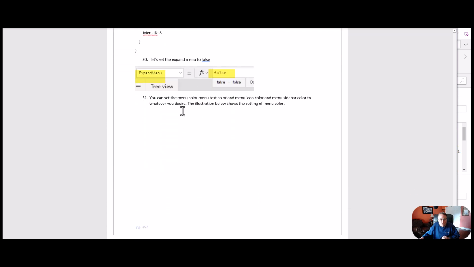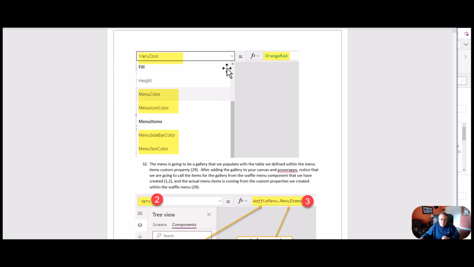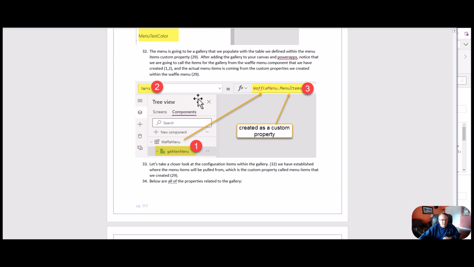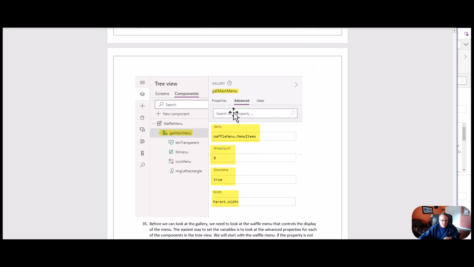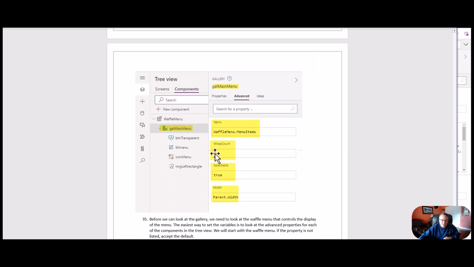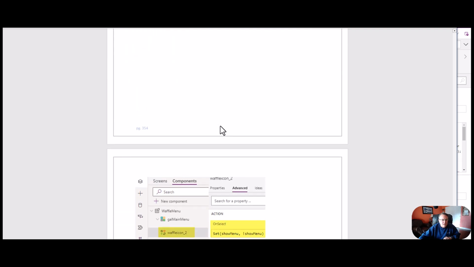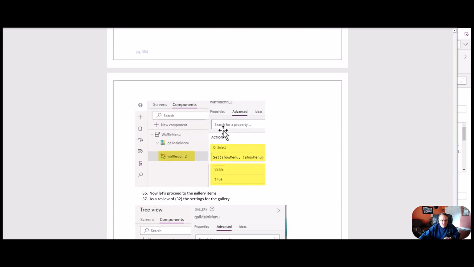Okay. We're going to set the expand menu to false. We're going to set the menu colors, and you set them to whatever you want them to be. Okay. And we talked about that in the video. Here are the items we're going to set up for the gallery. So we're going to set up a gallery. We're going to set those items up, and then we're going to do this. Remember, this wrap count is what makes the vertical menu go across the screen, but there are the properties for that.